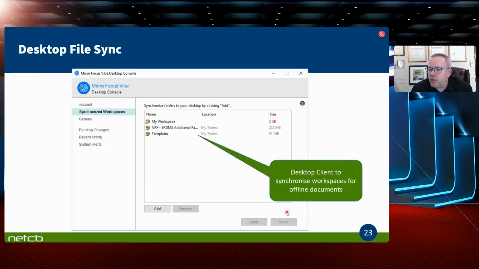There's also what we call the desktop file sync capability. This is very similar to what Filer does, very similar to what Dropbox, OneDrive, etc. do, and it allows for the synchronization of what is on your local drive to your personal workspace or project workspaces that you participate in.